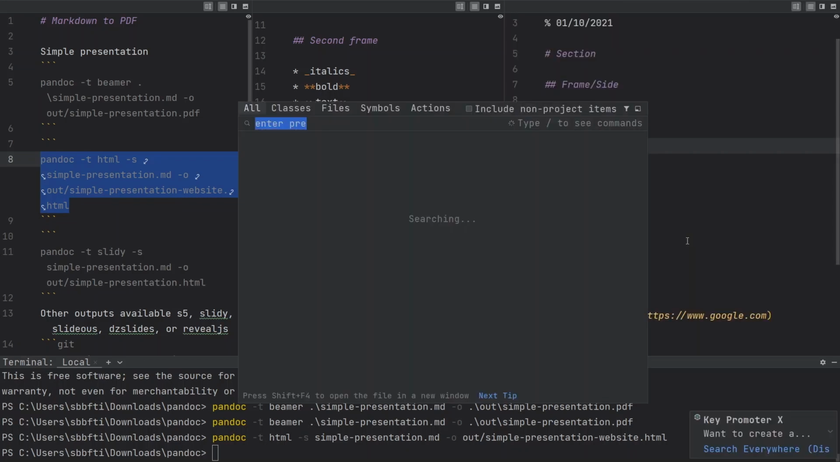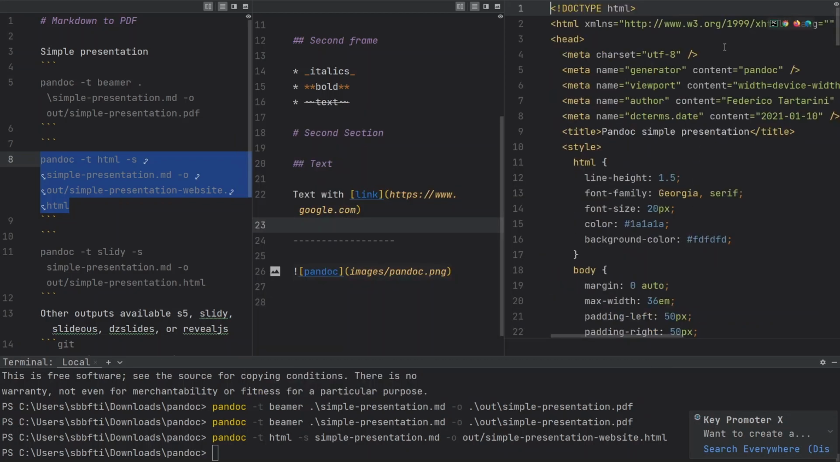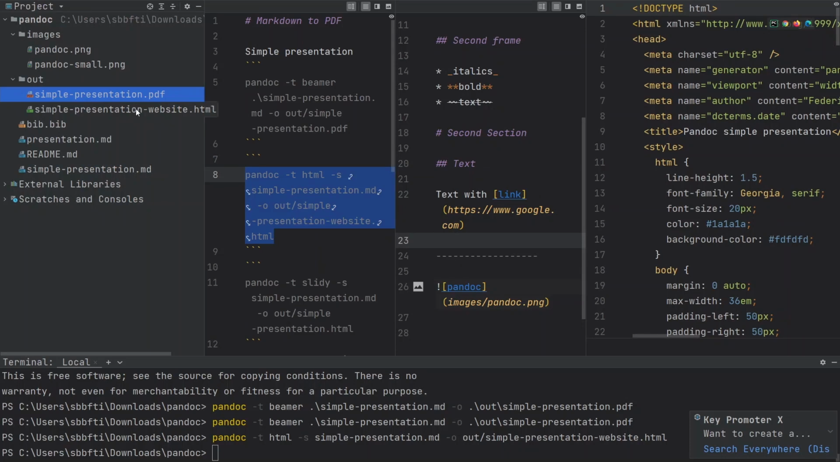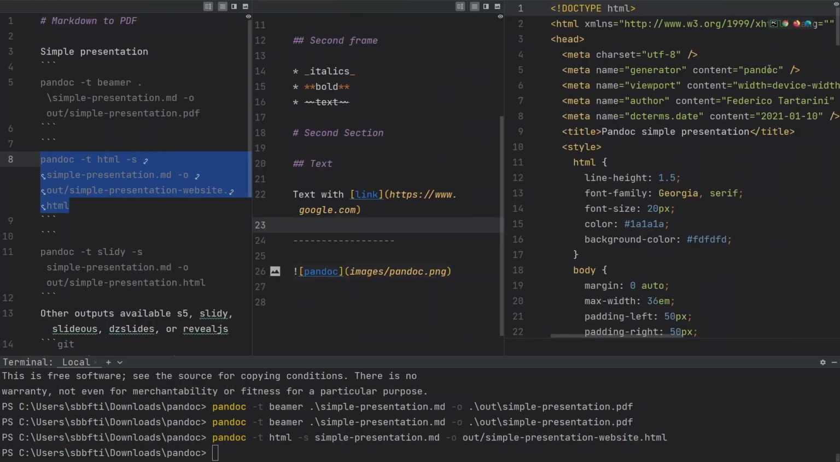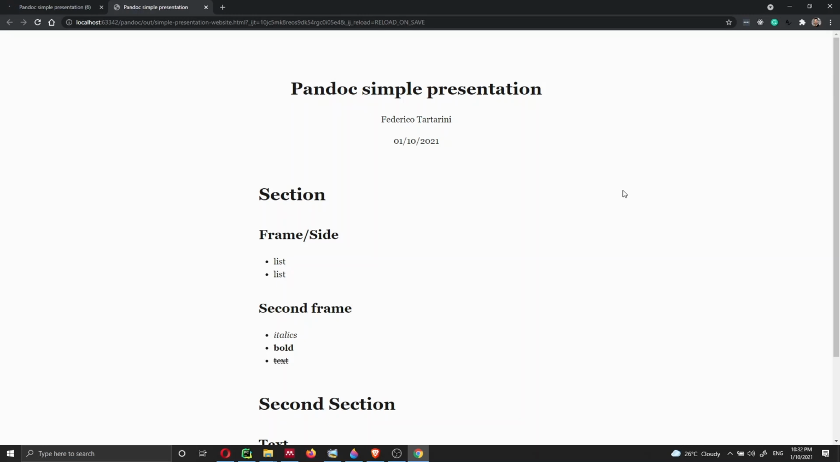So here we can look for simple presentation.html. Here we can see all the HTML that was generated, and again, here is in the project directory, so I'm just trying to keep it nice and neat here so you can see what I'm doing. If I click on Google Chrome, this is going to open my presentation. It's not going to be a presentation, but it's actually going to be a website. So I apologize if I say presentation, but this is going to be just a website.